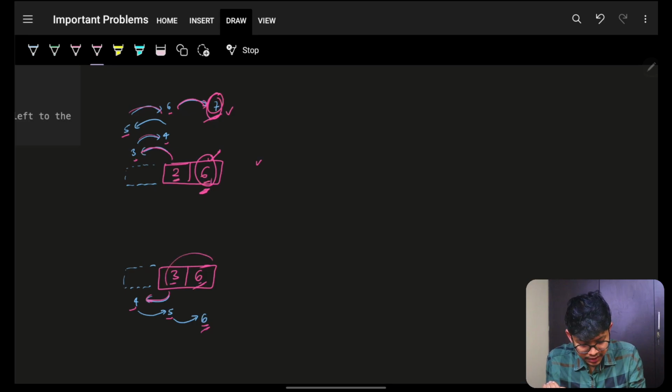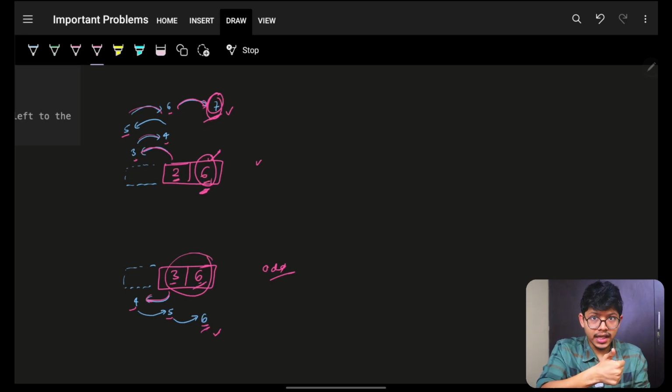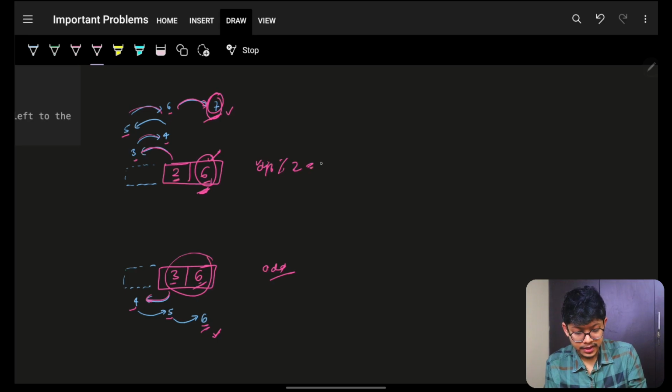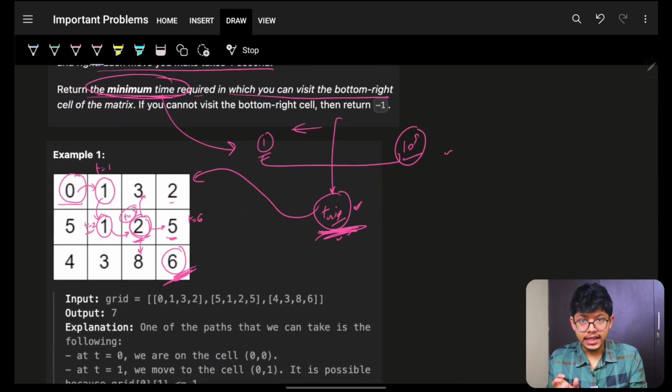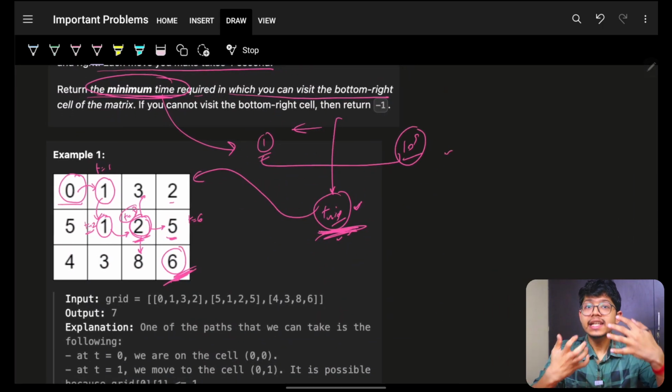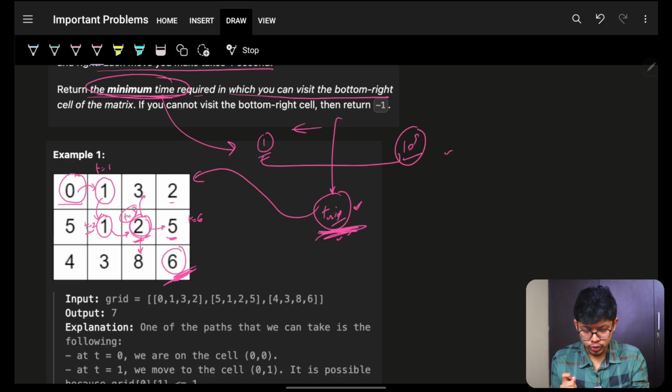How? If the difference between these two is odd, the destination time will be the current time, right? If the difference is even, then the destination time will be the current time plus 1. So I can just have this kind of modularity. So if I come back from this cell, I want to choose greedily which is the best option for me to go to. But for that, I will know, okay, the difference is odd.